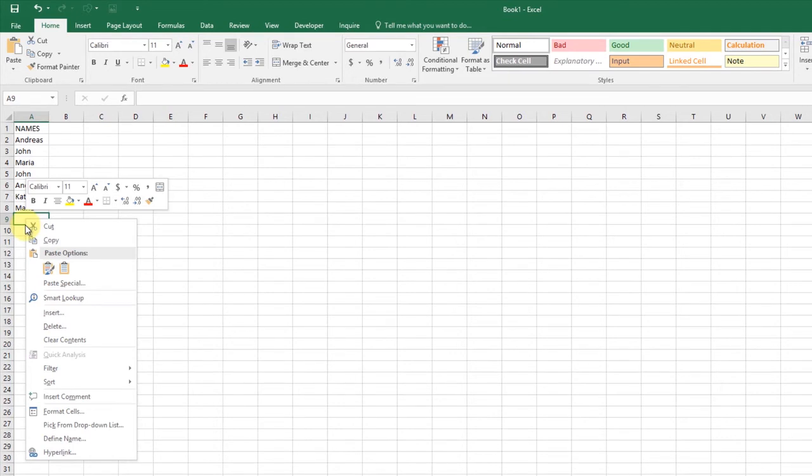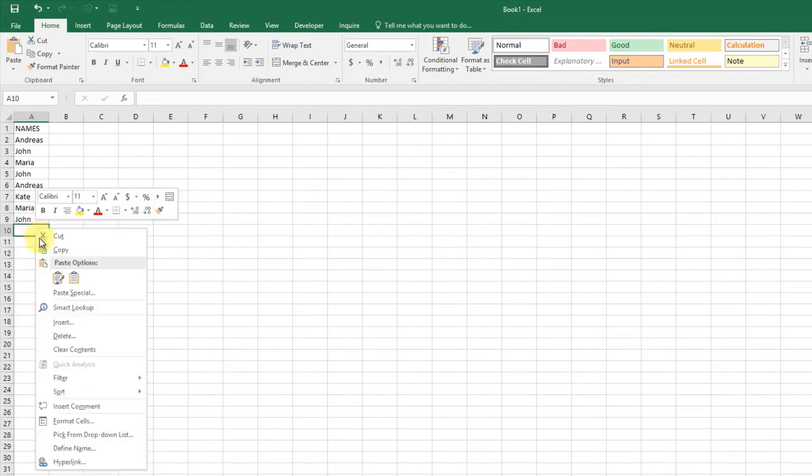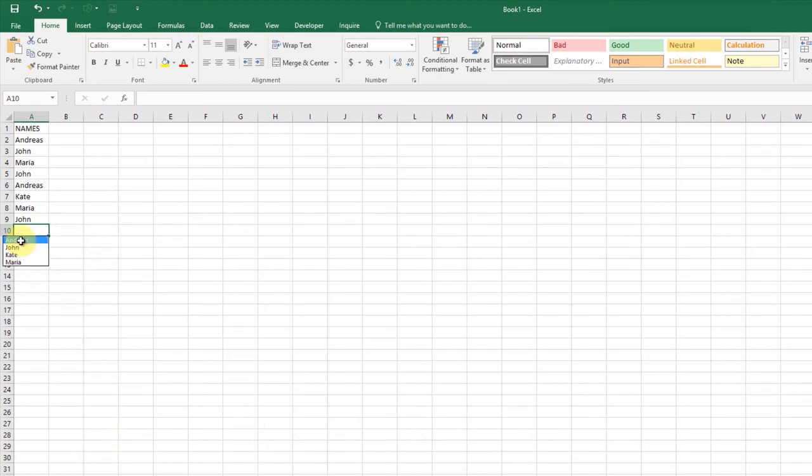We see the previous names there. Click on the ones you want and move on. There is also a keyboard shortcut for this technique. Press Alt plus down arrow and display the names again.